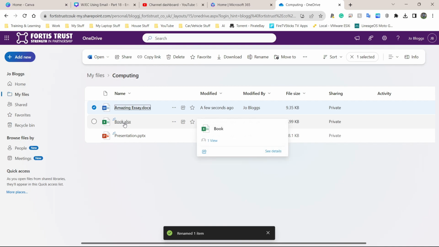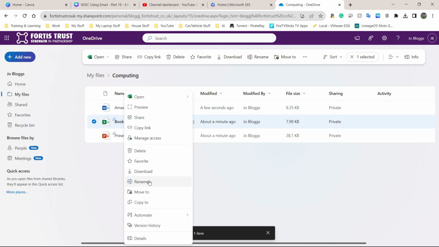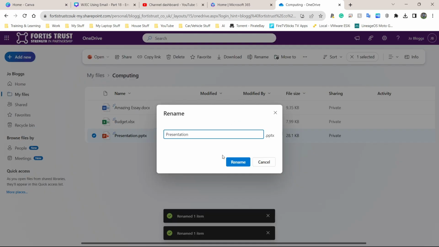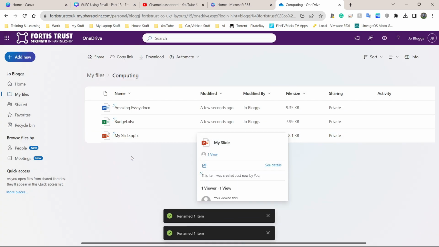I'm going to go to my spreadsheet. I'm going to right click on it, and I'm going to call this one Budget. I'm going to go to my PowerPoint. Again, you right click, you go to Rename. I'm going to call this My Slide. Not the best name in the world, but that's fine. And that's it, done.